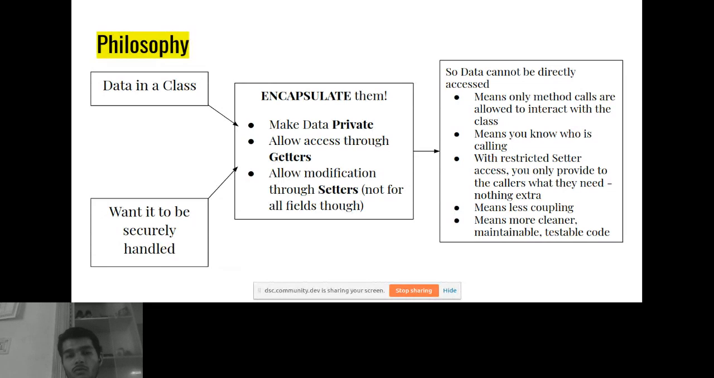What does that mean? The name itself tells you: getters mean you get the data from the object, and setters mean you set, that is, you change that particular data of the object. One thing you need to remember is that you don't want all the fields to be modifiable by other classes, only selected ones. So you make them private, you introduce getters, you introduce setters. When you do these three things, it means your data can only be accessed through method calls. There is no direct interaction with the data from another class.